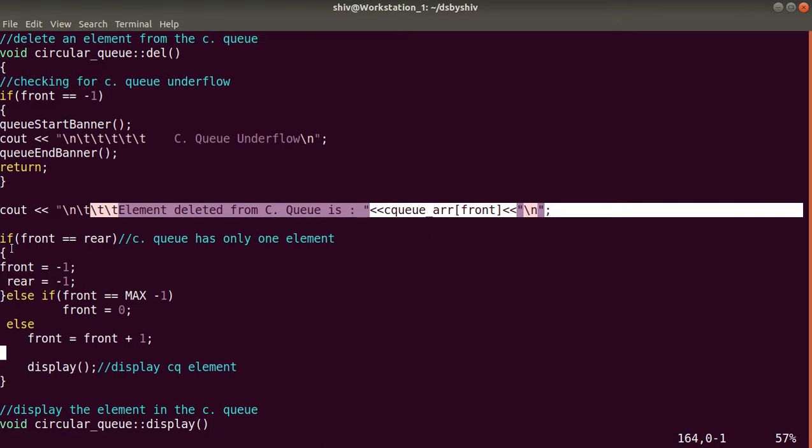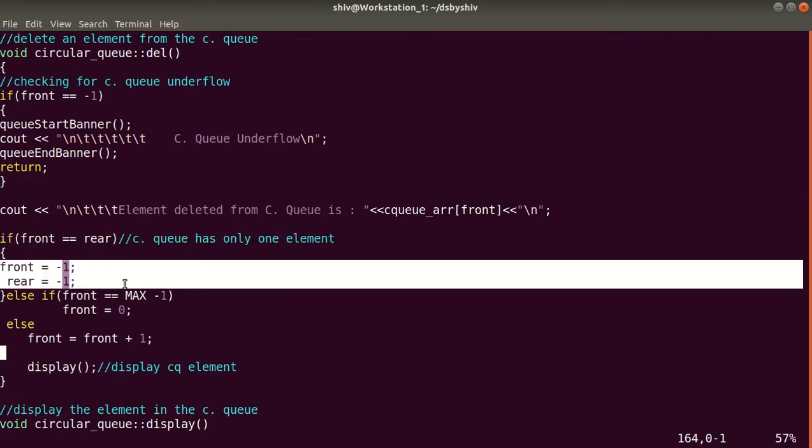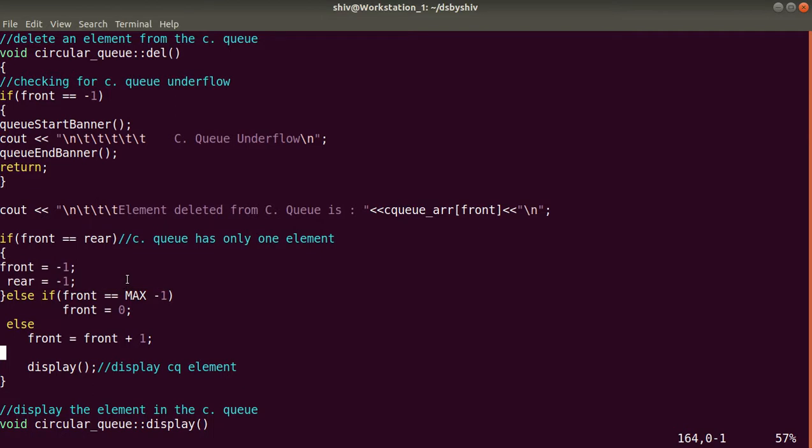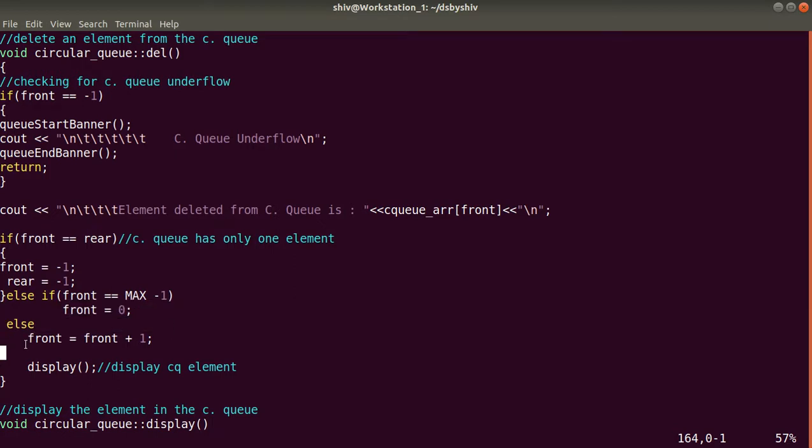So here we are checking if there is only one element, then front and rear will be initialized to -1 again, meaning the circular queue will be empty. If front is equal to max -1, meaning at the last position of the circular queue, then front will be initialized to 0th index, meaning the starting of the circular queue. Else front equals front plus 1 if it is between 0 and max -1, that is the 4. Okay guys, and again we will call the display method to display the circular queue elements. We have already discussed this method in the insertion, so I will not repeat it again.